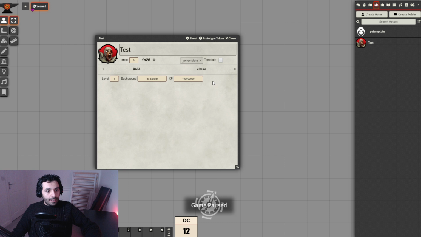Now let's continue building our OSR. What else? Yeah, the main traits. Let's go for the traits.